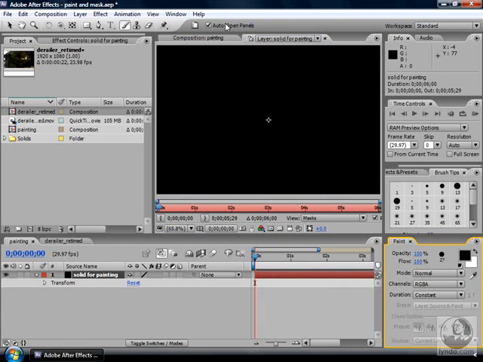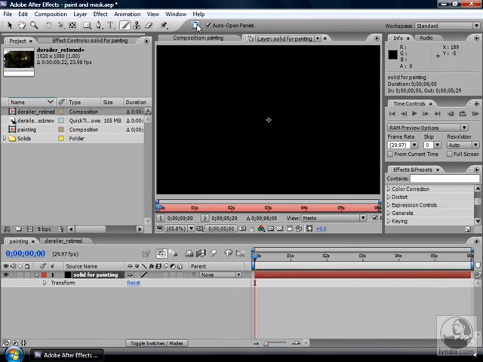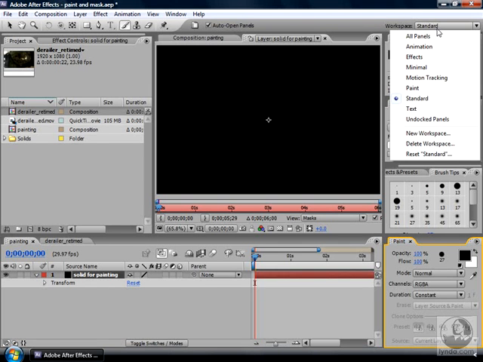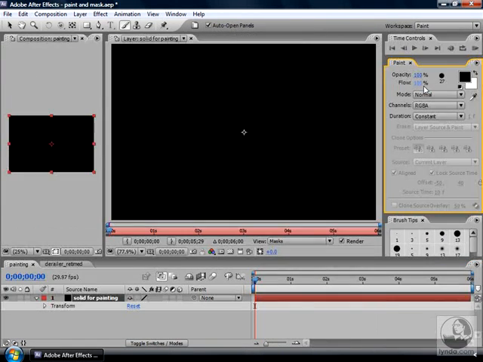Because auto open panels is checked, the panels associated with painting automatically pop up. We could also make them hide or show by clicking the panel icon here in the tools panel. Also, if I go to the workspace dropdown at the top of the interface, you'll notice that there's also a paint workspace. So I'm going to click on that. And now we have a workspace that's very conducive to painting.